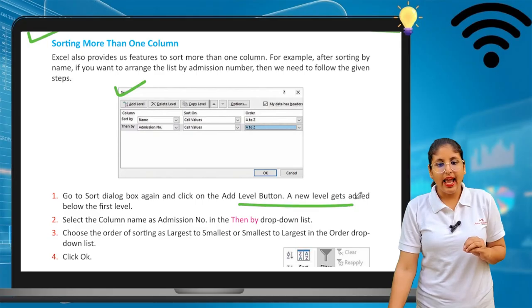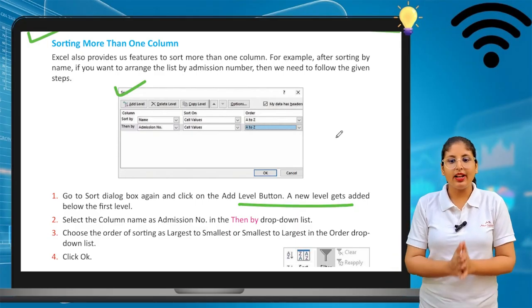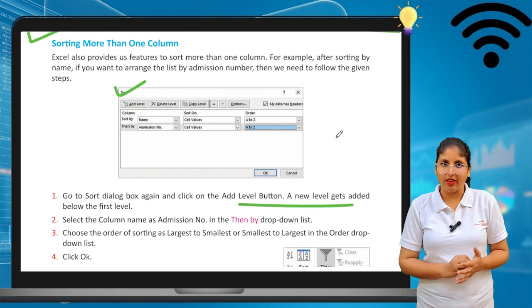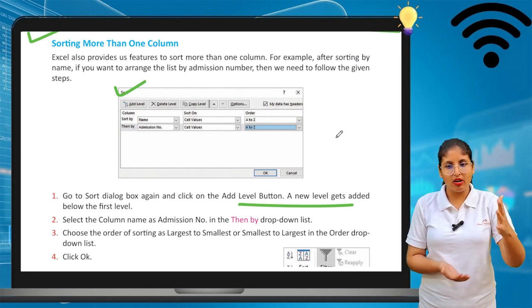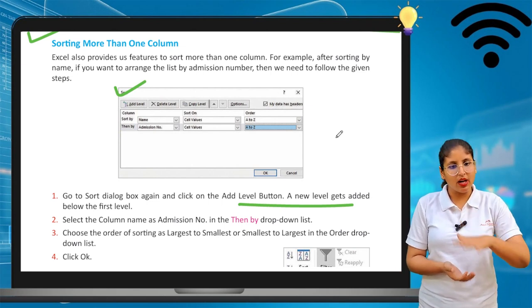But you can click the add level button. A new level gets added below the first level. Of course, a new level is added below the first level.